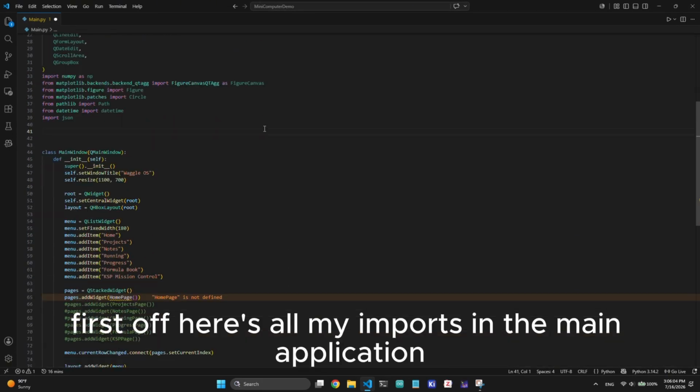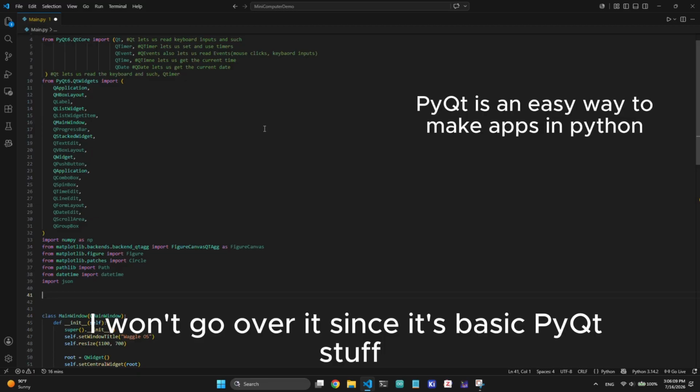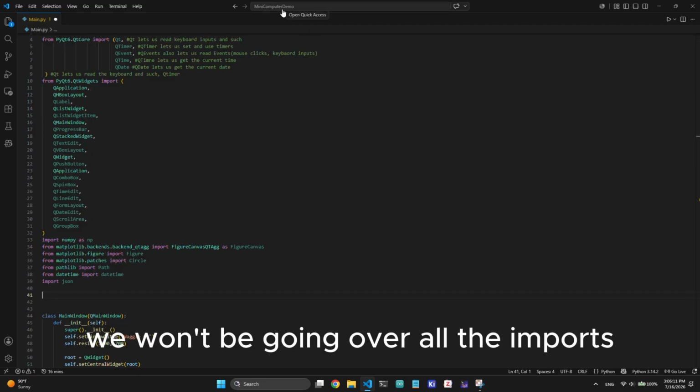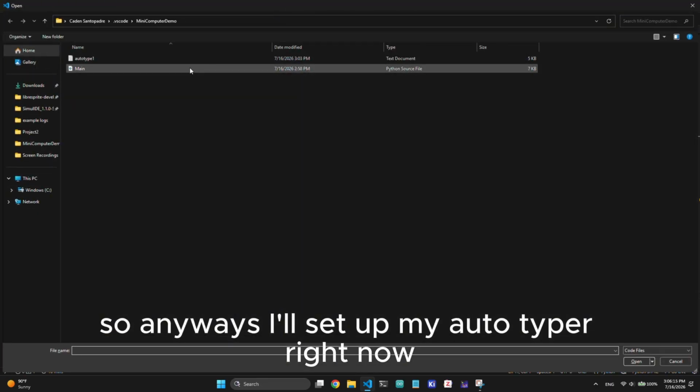First off, here's all my imports in the main application. I won't go over it since it's basic PyQt stuff. We won't be going over all the imports in the first part, but by the end they'll all be used. So anyways, I'll set up my auto typer right now.